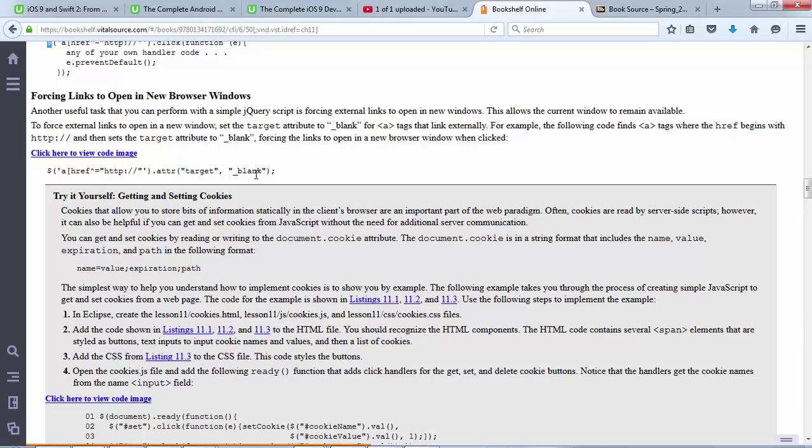All right, so there's a cookie exercise here on pages 309, 310, 311, 312, and the top of page 313. Cookies, as you should know by now, allow you to store bits of information statically in the client's browser. Now again, when we talk about cookies versus sessions, cookies store things on the browser, sessions store things on the server. All right? So often cookies are read by server-side scripts, but you can get and set cookies from JavaScript without having any kind of server communication.